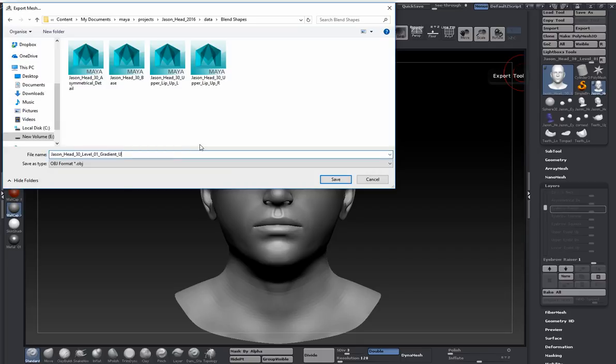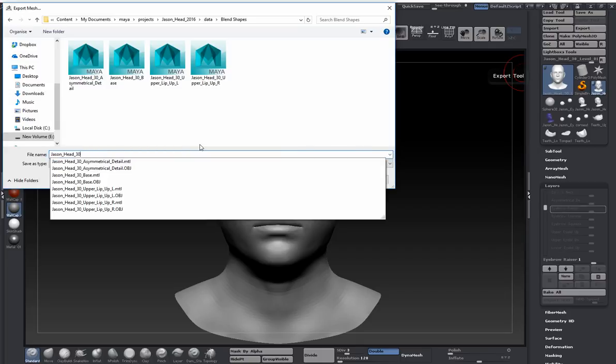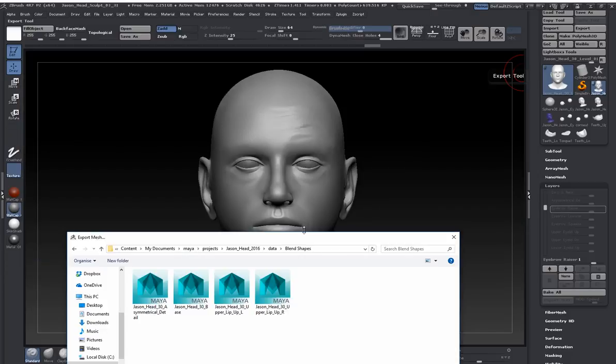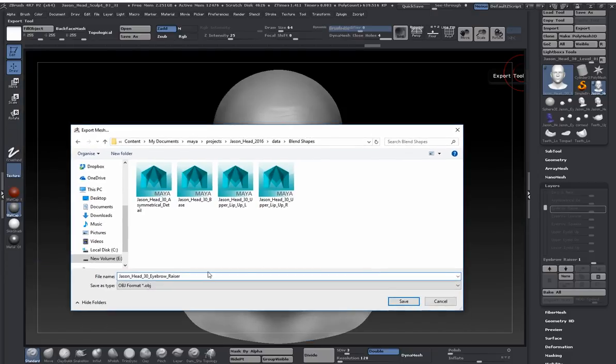So we'll export, and we're going to go into our blend shapes, and we'll call this, we're going to keep the same version number, which was 30 originally, as the rest of these. I'm just going to call this eyebrow raiser, and it's the left-hand side of the head. There we go.